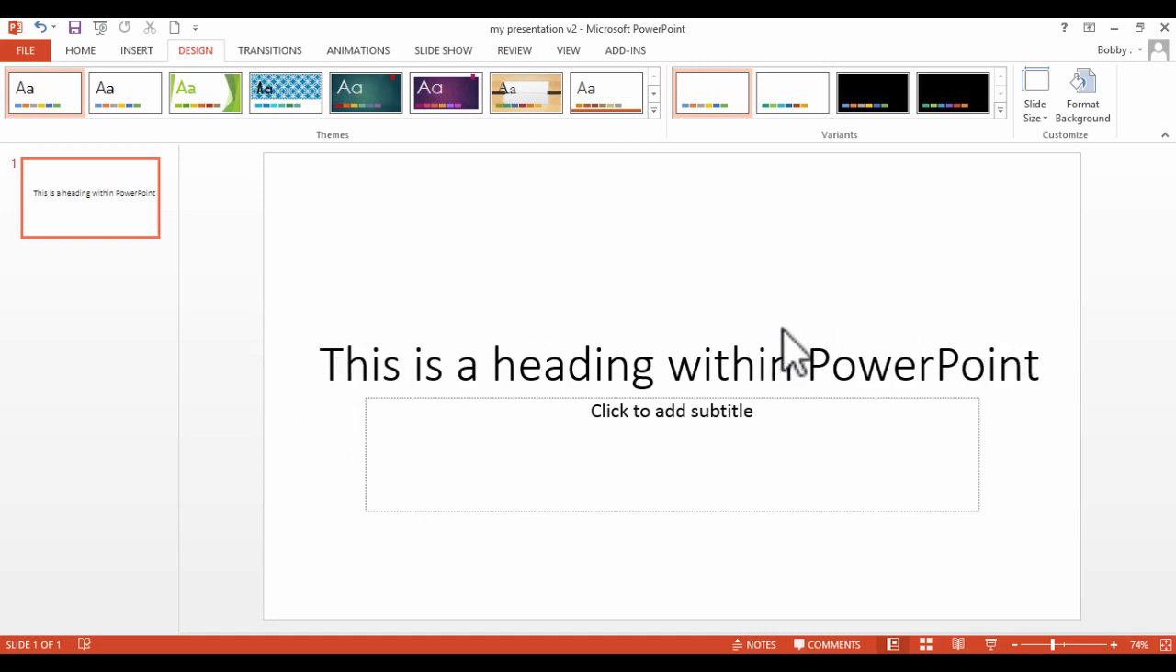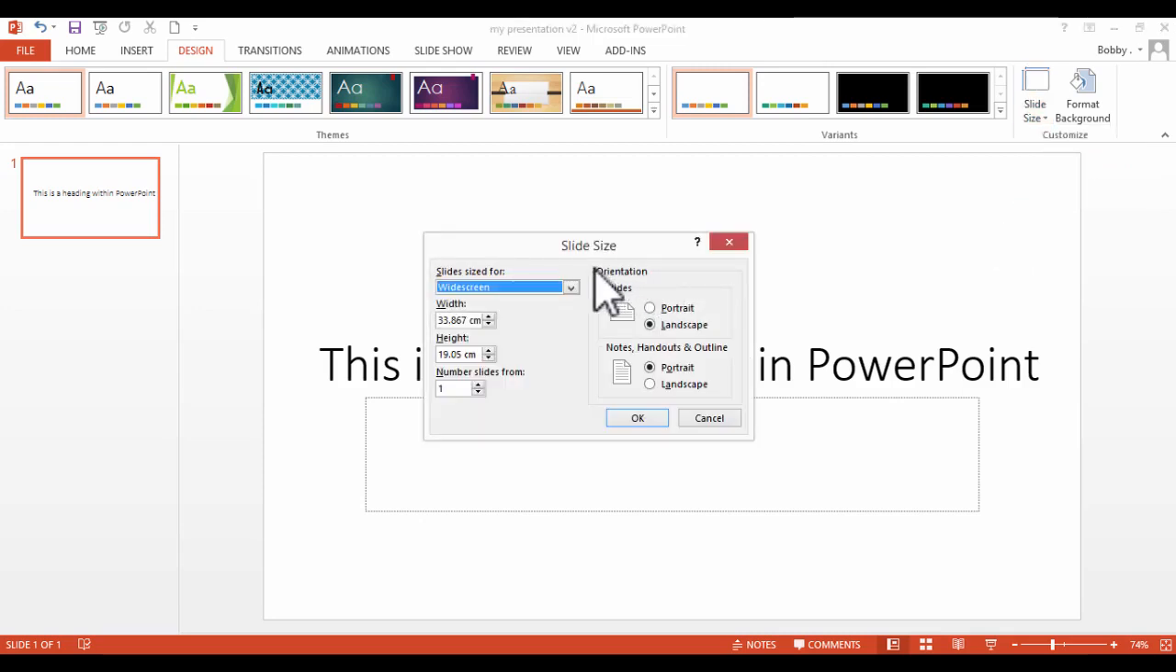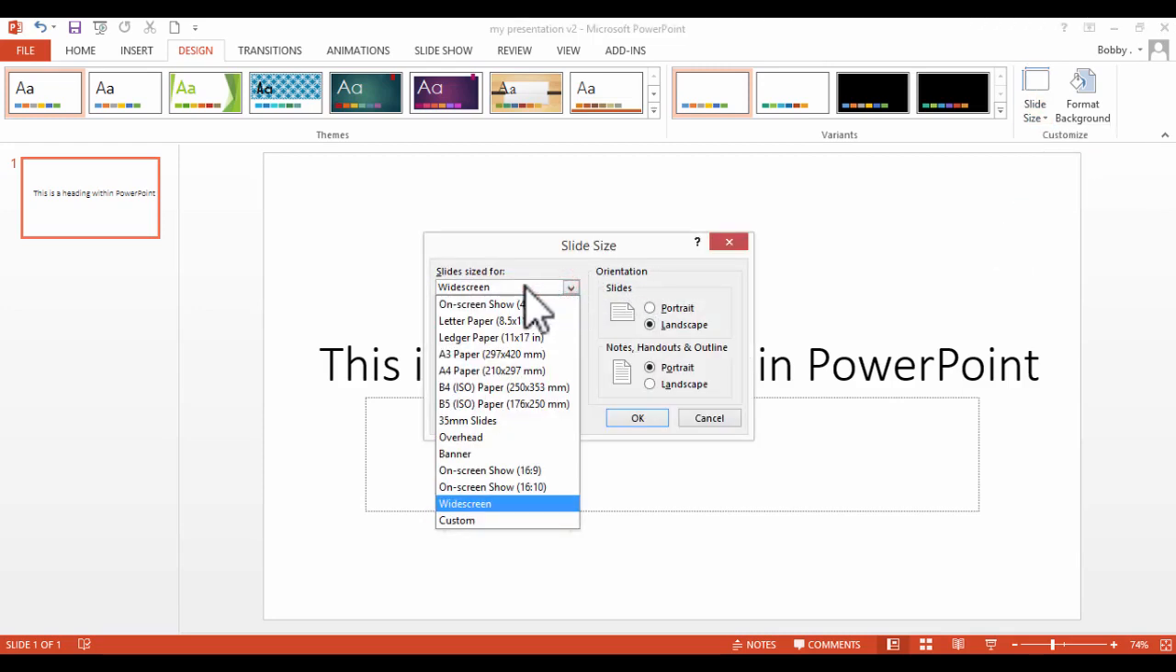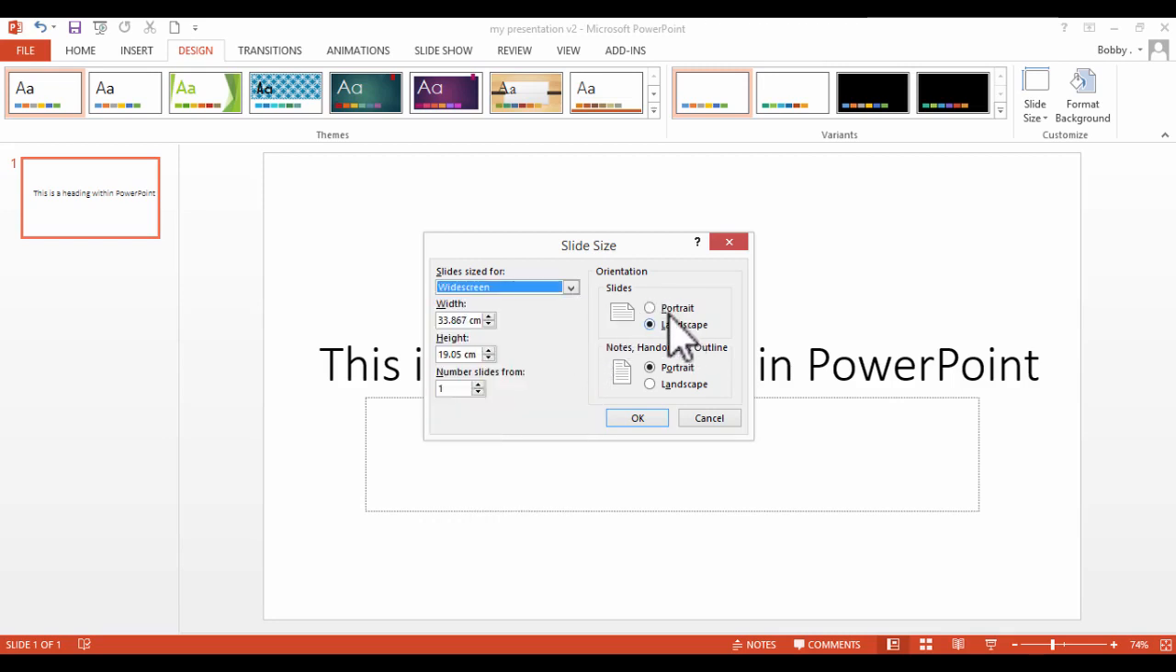Okay, in terms of orientation, if we go back to slide size, and go to custom slide size, just here, we have the option of selecting a slide size for a particular size, such as an A3 piece of paper or A4 piece of paper. So we've got quite a few options here, and we can also change the orientation for our slides to portrait, and even handouts and any notes that we take, we can also change to portrait as well.